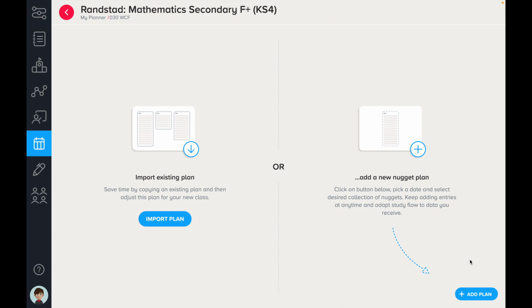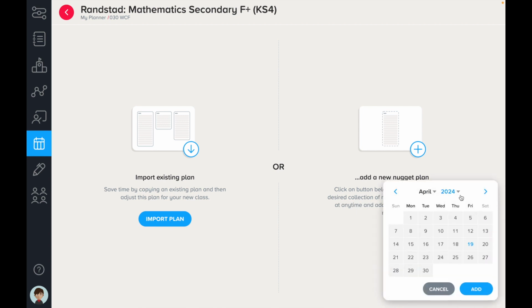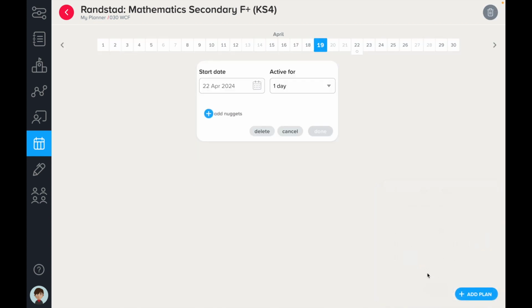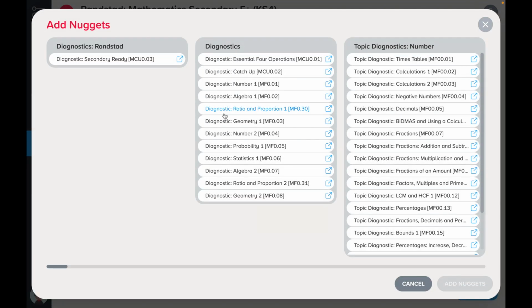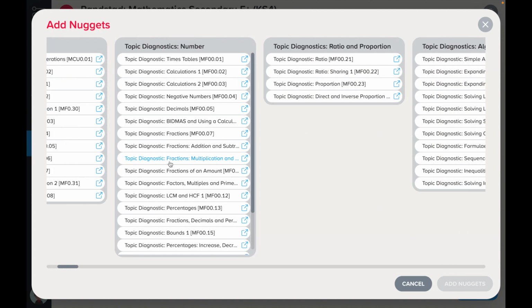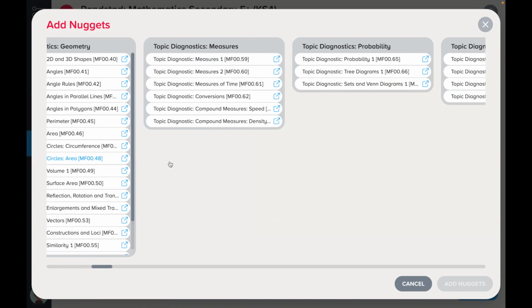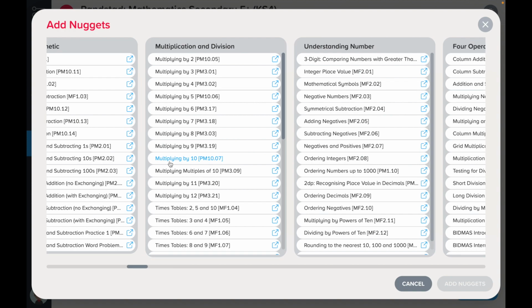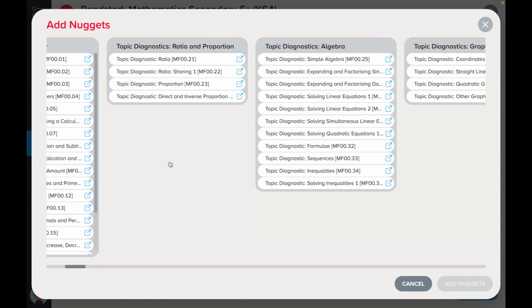But just to be clear, if you're happy with the diagnostic that they'll see, you actually don't need to do anything. But this is the best way to have a quick check. So click Add, and then we're going to select a date that we want the student to potentially see this plan. And then we're going to go to Add Nuggets up here. What's going to jump up is the maths course in this instance. So you'll see here all of these diagnostics, but also you'll see all of the nuggets as well. It's a really, really big course.